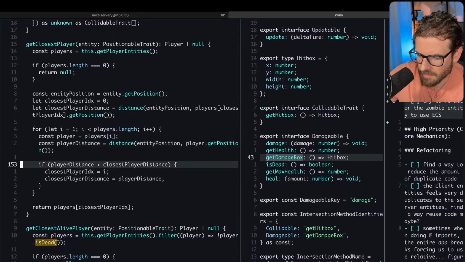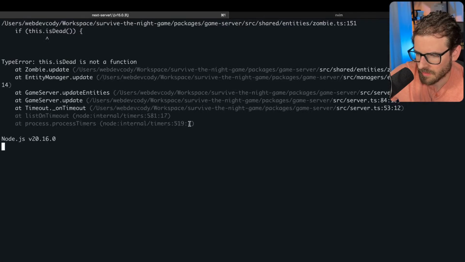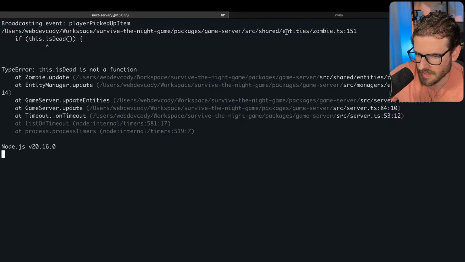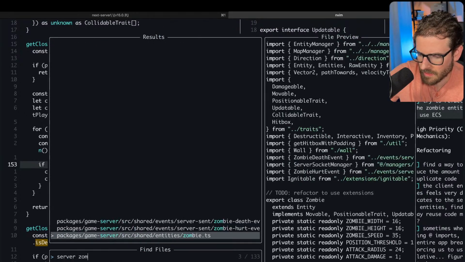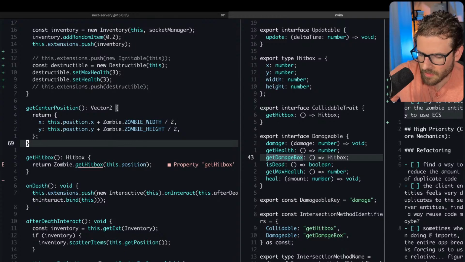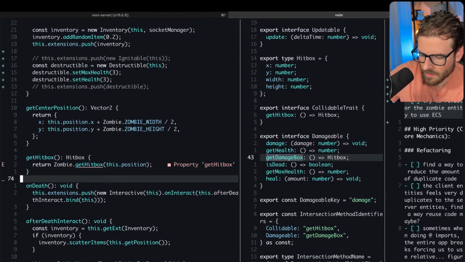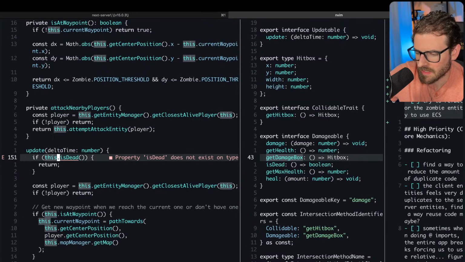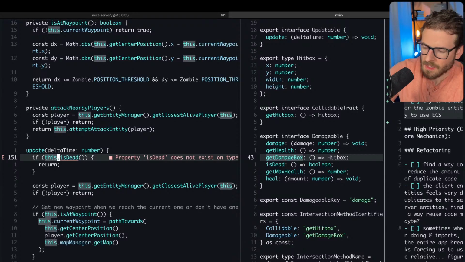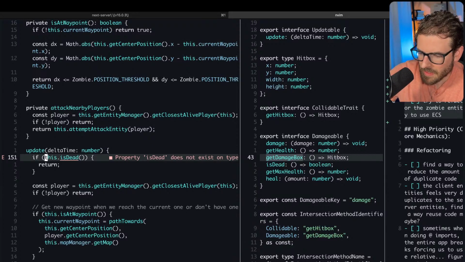You know, that actually might be an older bug. Maybe. No, it's definitely, okay, entities zombie 151, if this is dead. Did I open up the wrong zombie class? 151. Oh, here it is. Okay, so when it updates, it's checking to see if it's dead. If it is, it just stops updating. I kind of wonder if we even need this.